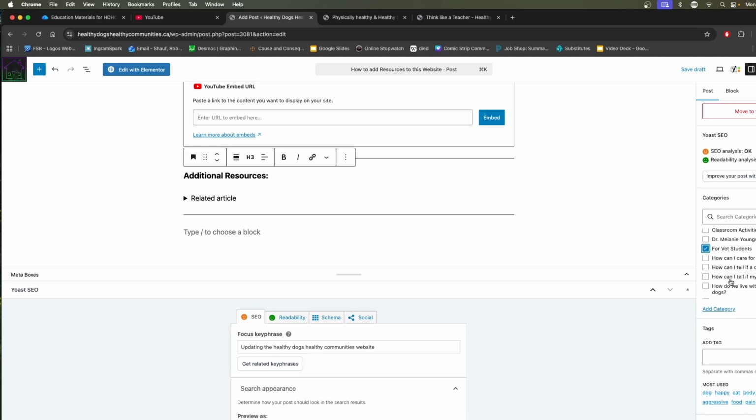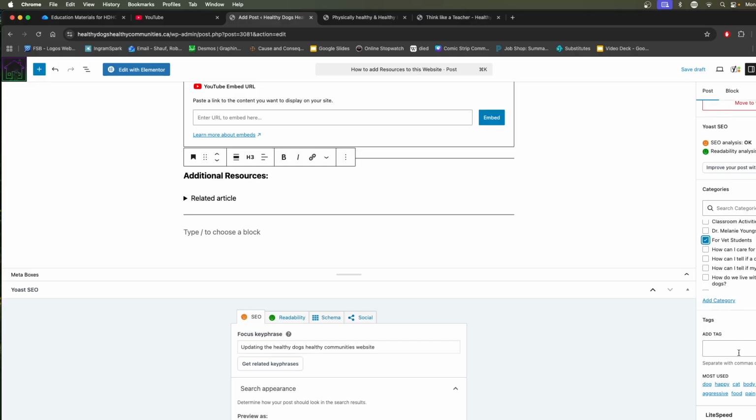So because there's probably going to be a vet student that's updating this, we'll go for vet students. And then the tag, we don't have a set tag. What I have been using the tags for is if there is content in the article that isn't explicitly in the text of the article, added as a tag. That way, if people go to use the search functionality, they can find it.